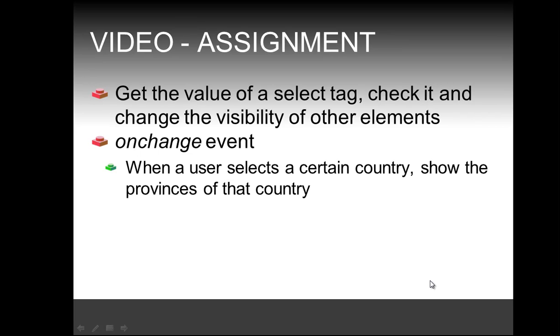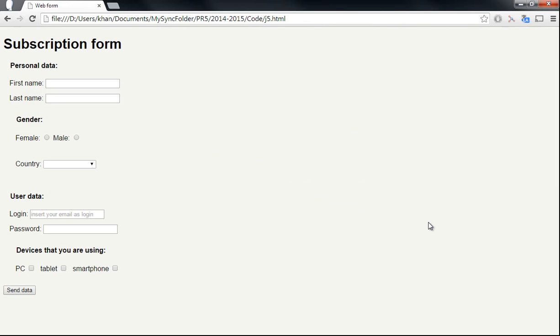Hi, in this video we're gonna check how to get the value of a select tag, check that value, and then based on that change the visibility of other elements. We're gonna do that by looking at the Onchange event, and specifically in our case we're utilizing it when a user selects a certain country with the web form that we developed in previous videos to show the provinces of that country. Just to make it clear to what we mean, this is the form that we had.